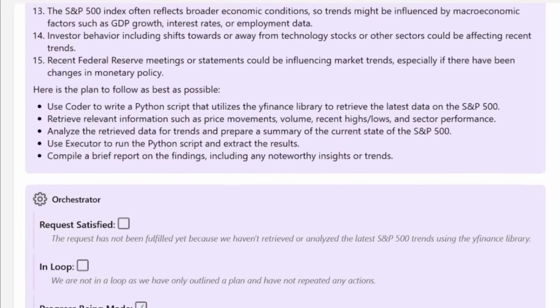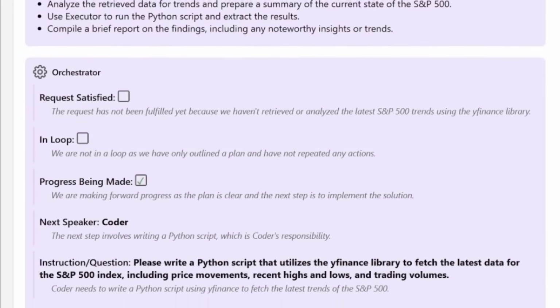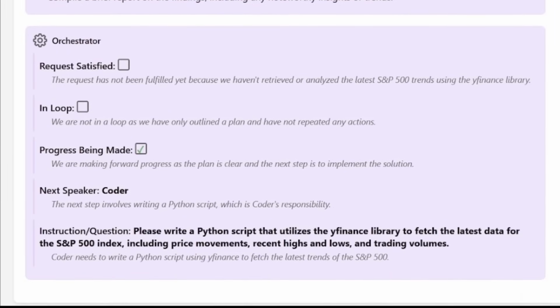So after that, the orchestrator kind of scores itself, where it's basically saying, has the request been satisfied? And then it says, no, the request has not been fulfilled yet because we haven't retrieved or analyzed the latest S&P. We've got the sort of in the loop. We've got progress being made. We are making forward progress as the plan is clear and the next step is to implement the solution. So again, you could think of this as like a chain of thought / reflection step where you're getting the model to think aloud to itself to help it know what to do and what's working, what's not working.